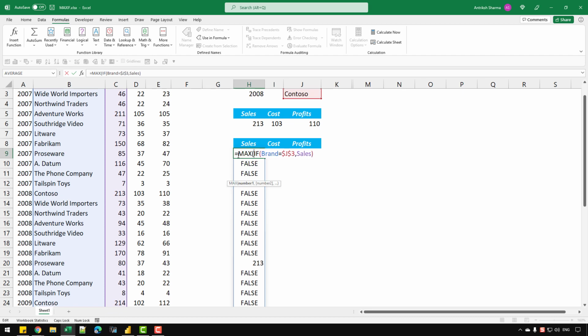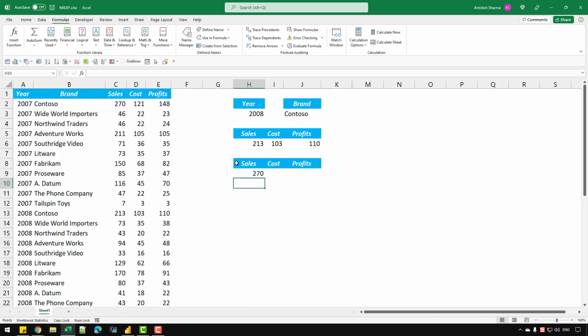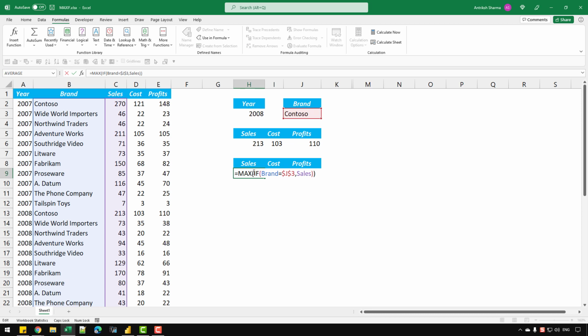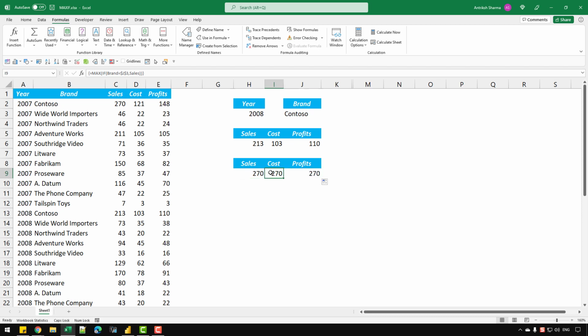Based on that, let's compute the max amount. So I can wrap this code inside max, and let's press enter, and you can see that we have received the 270 for the sales amount. And let's press Ctrl Shift Enter in case we are using the older version of Excel, and let's drag this code towards the right.